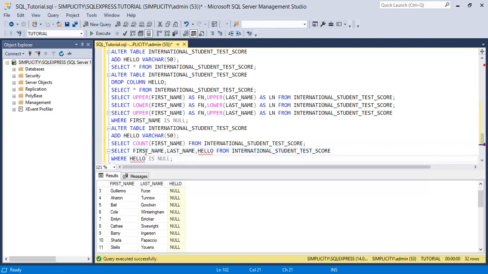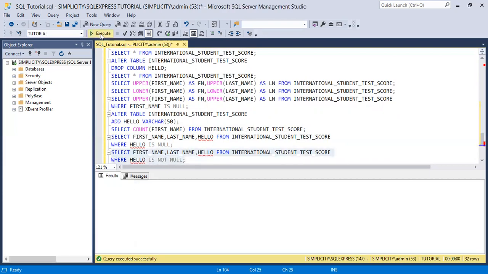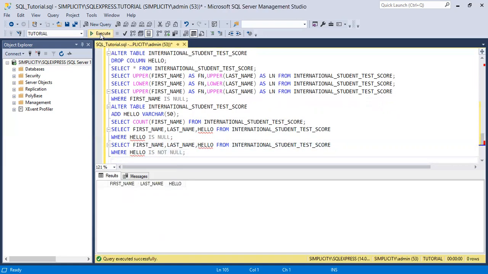Assuming I want to write the opposite, not null, we can say select this where hello is not null. So let's run this. This should return an empty result. Can you see? Which means there's nowhere where hello is not null. So we can drop it by saying alter table international student score.